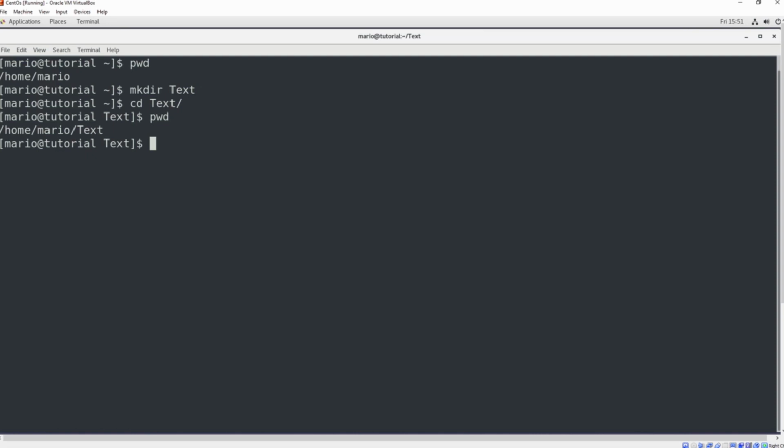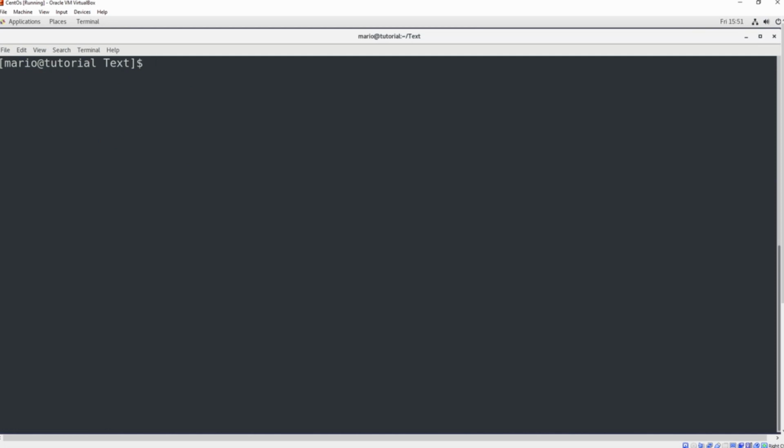Now let's create our first text file using the cat command. For that we'll be typing in cat redirect text1. Now for the text we'll be typing in, this is our first text line. We'll hit enter and then Ctrl+D. Now let's clear the screen by typing in clear. Very good. Now let's see the content of our current directory. We'll type in ls and hit enter. And there we go. Our text file is created.